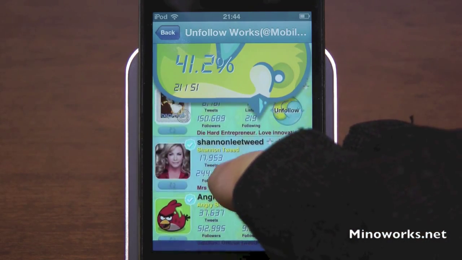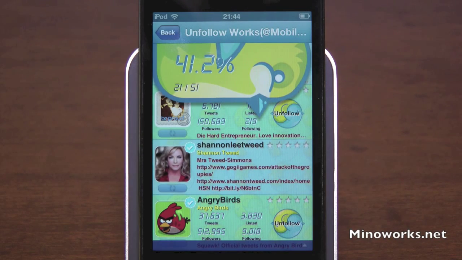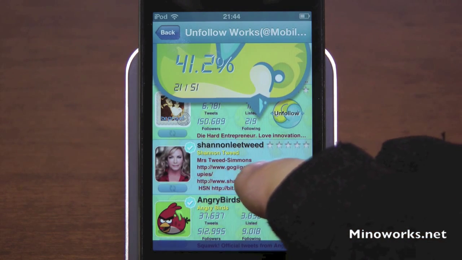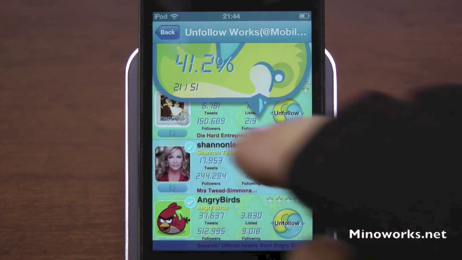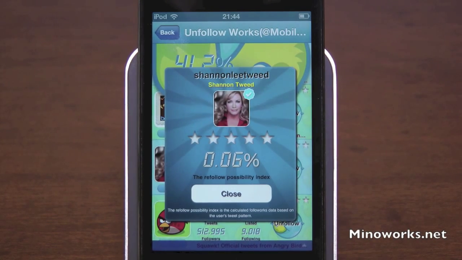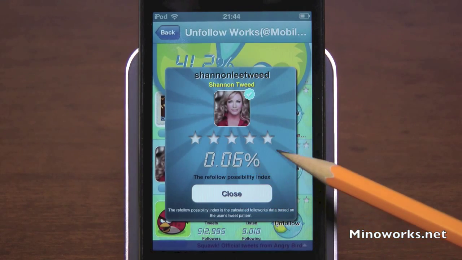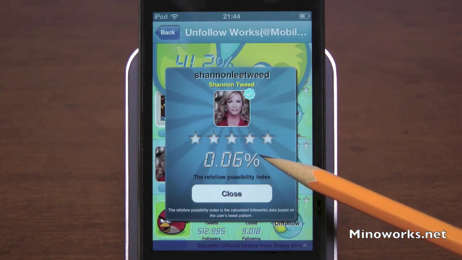Heading back here to Shannon, if you touch anywhere on an open space on her line, her profile description will display for you, the entire description. If you were to tap on her Twitter username, a probability index window pops up and shows you that there's a 0.06% chance that Shannon will follow you back.